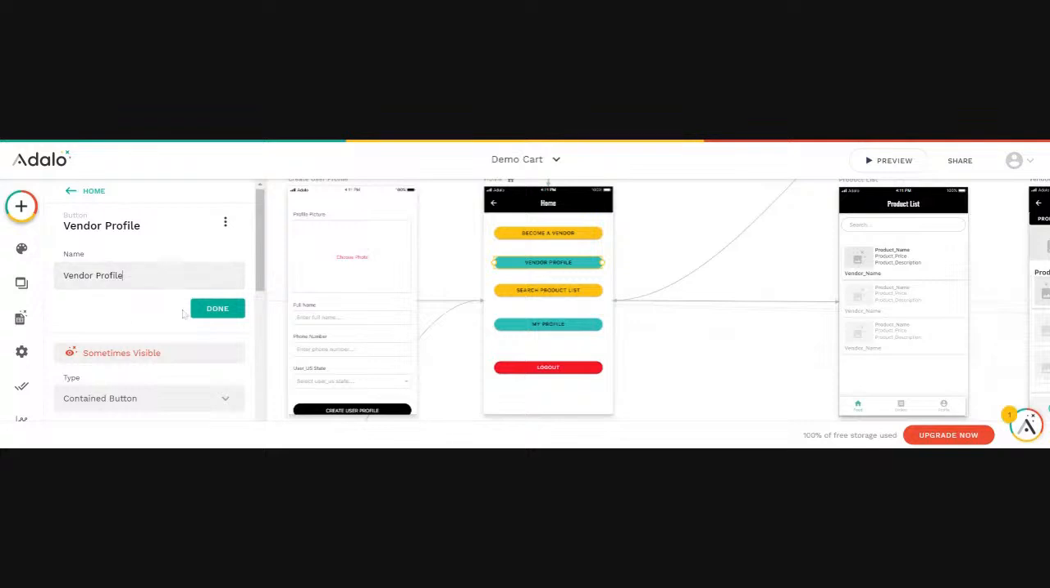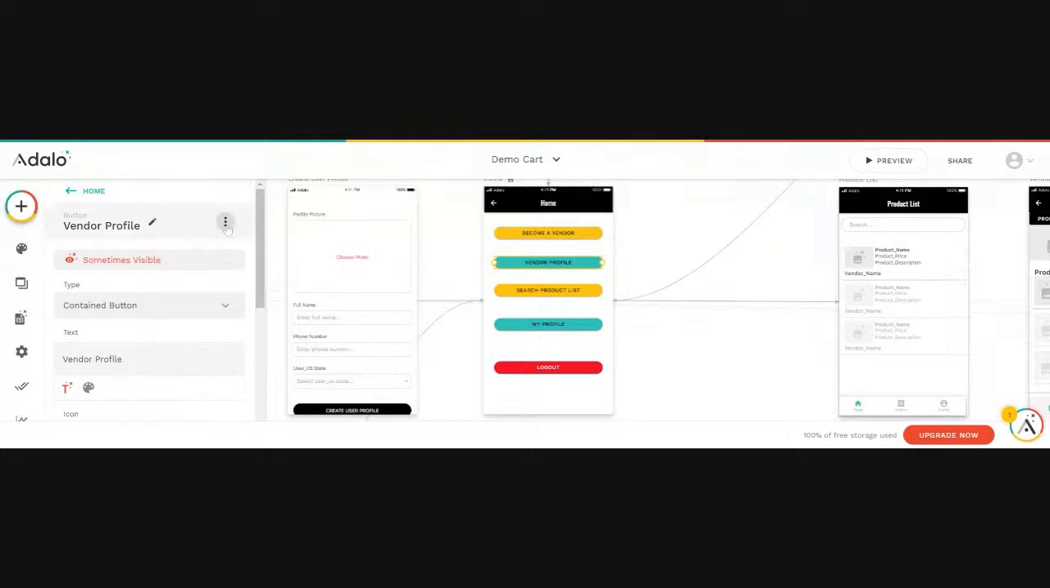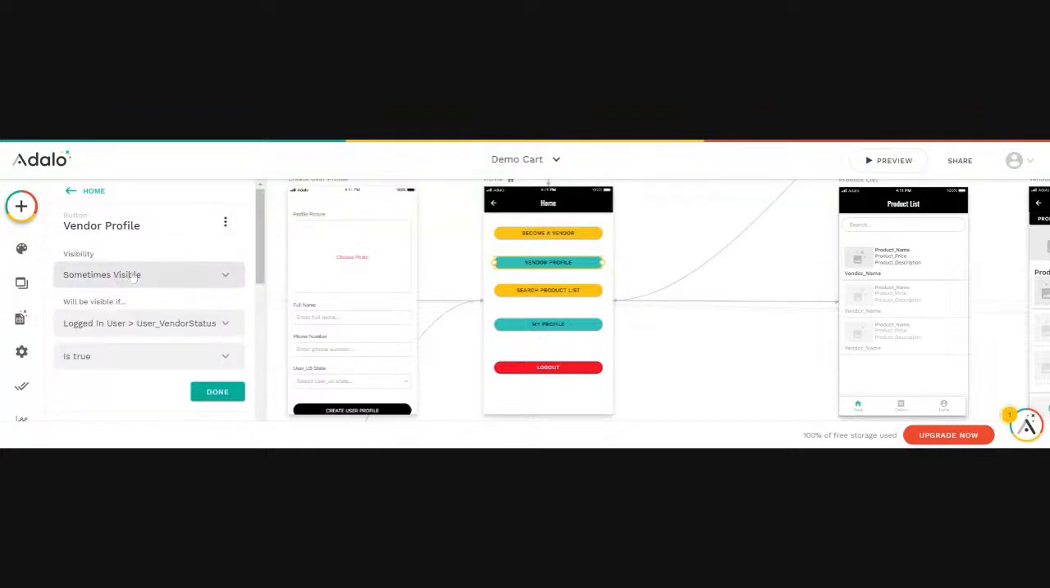So we're naming the button vendor profile. Now, the button already had a text label that said vendor profile. So this button is sometimes visible. You can make this button sometimes visible or not by clicking on the little dots, clicking on change visibility. Here is where you choose the visibility, always visible or sometimes visible. We have it currently set to sometimes visible.